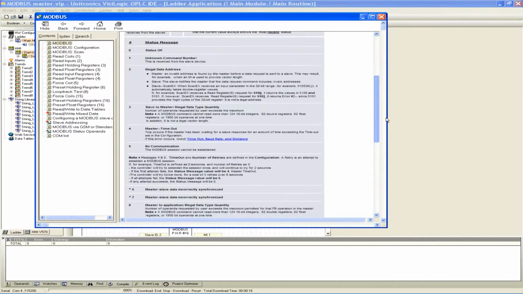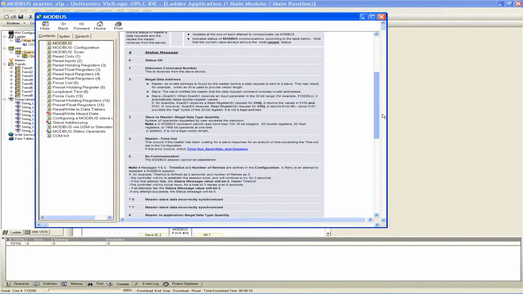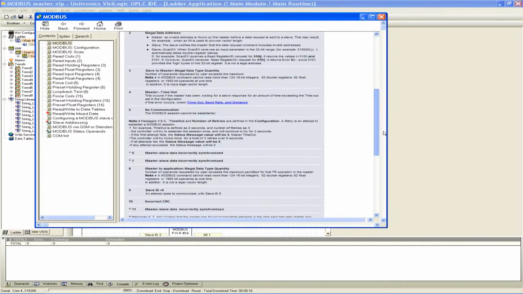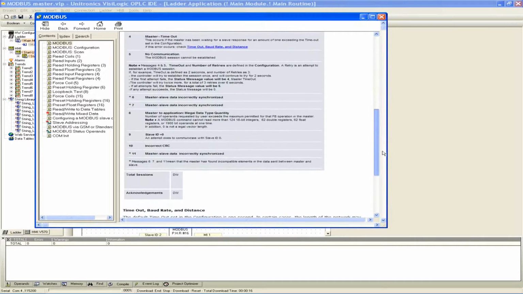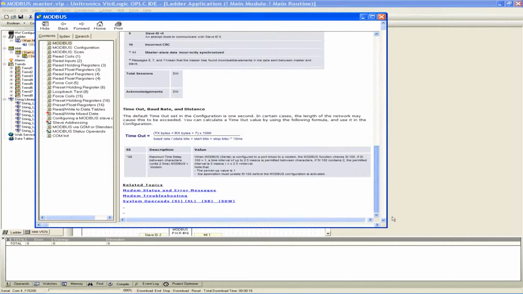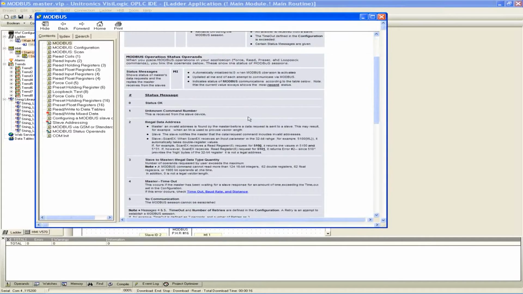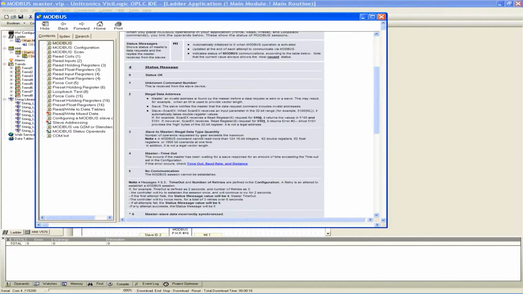Any of those Modbus status messages will be placed in the number, and then you can see the equivalent number and a description of the error from the help file that shows your Modbus status operand. So you can always open up the help file and see what those statuses correlate to.